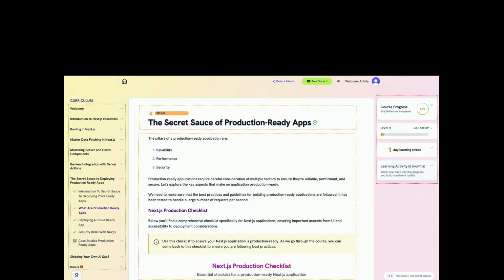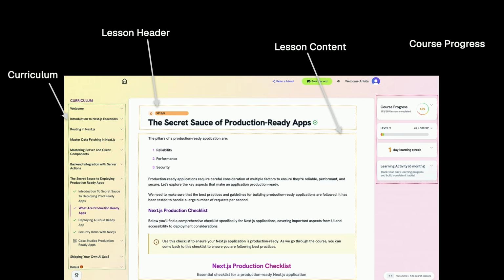So every lesson in the platform, this is how it looked like. The platform is sort of divided into multiple data-heavy parts. I have drawn these borders around it so you could see. For example, this is the curriculum. This is the lesson header, the lesson content itself, and course progress, and also the learning progress. Now, each of these fetched data separately, which caused redundant network calls and higher time to first byte.